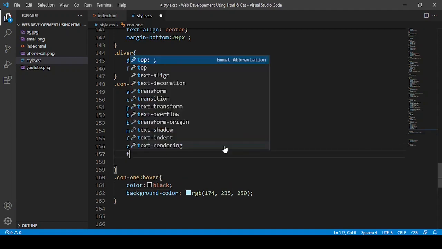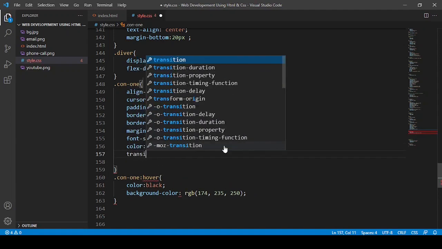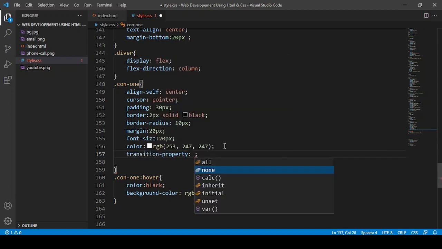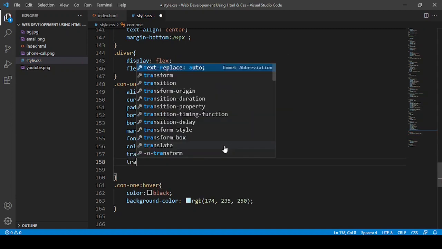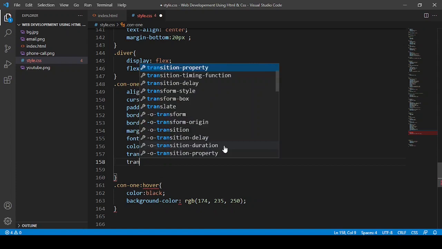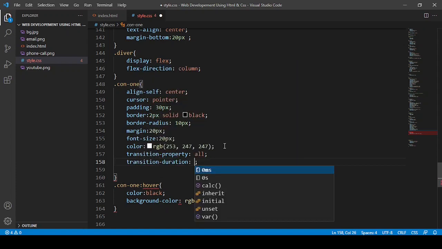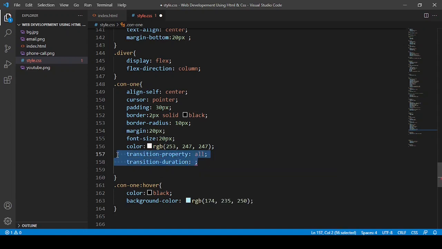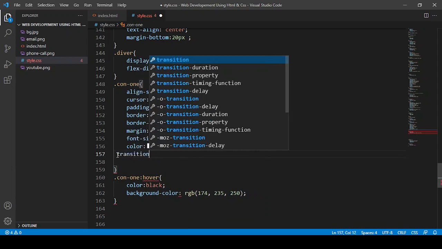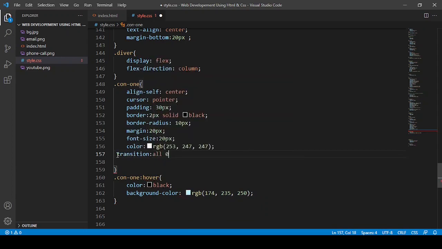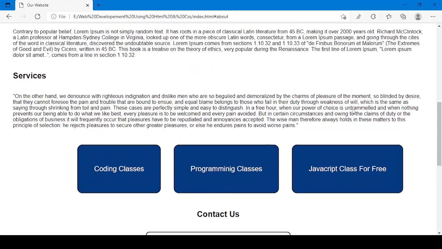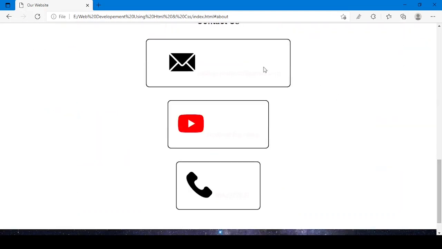And here I will also give a transition property. I will say here all, and then I am going to set transition duration. Here I could also just write this all, so let me do that one only. Transition, I'm going to say here all 0.3 second, ease in and out, and I'm going to save it. And now see the magic. Now here you cannot see the text. When I hover on it, see now the text appears.